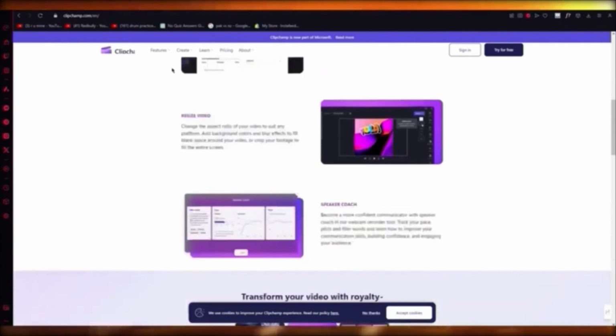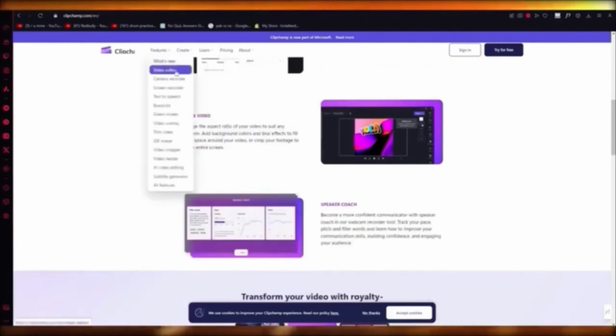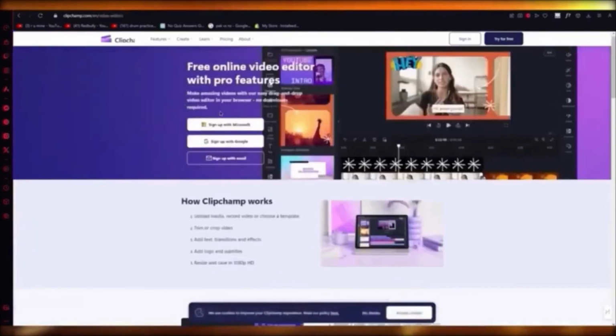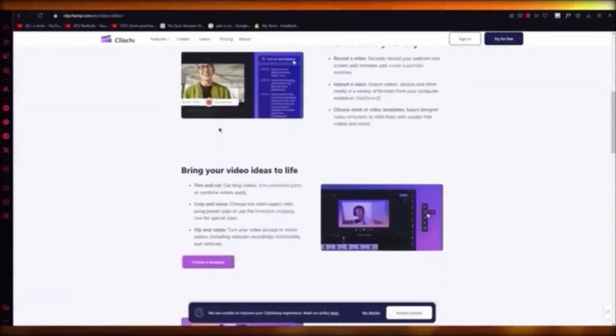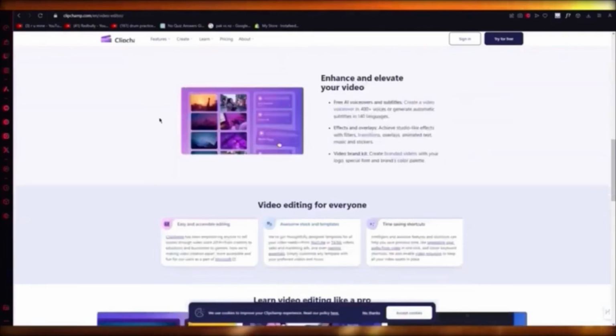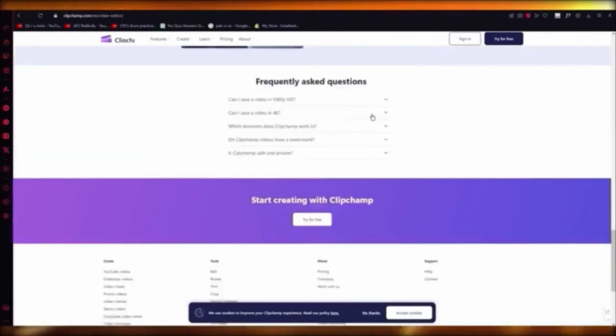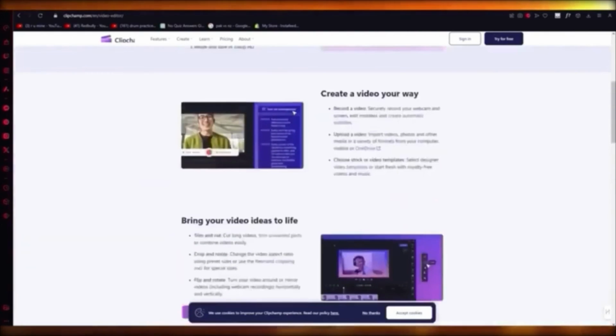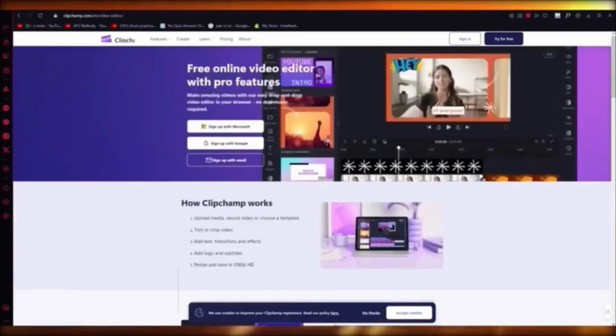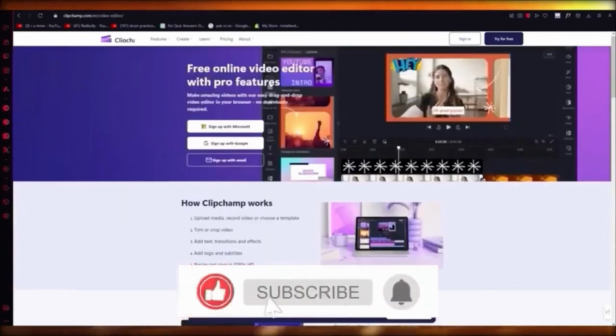You can resize your videos in the easiest way. And the video editor gives you a lot of things to work with. Create a video in your own way, bring your videos to life, and enhance and elevate all your videos. Video editing in Clipchamp is absolutely for everyone. So I would definitely urge you users out there to create videos with Clipchamp, and everything will go your way.